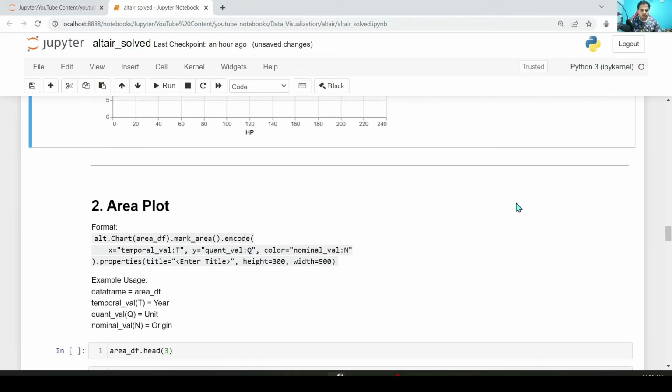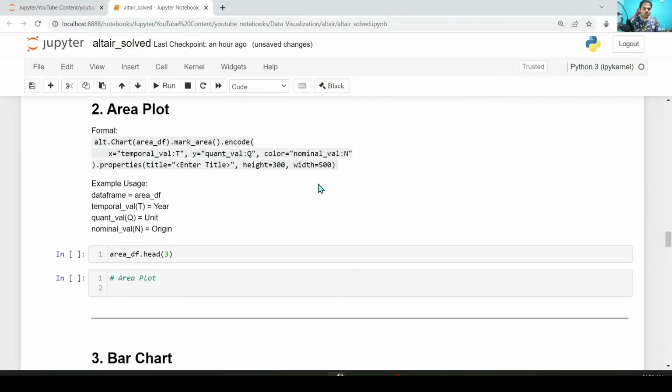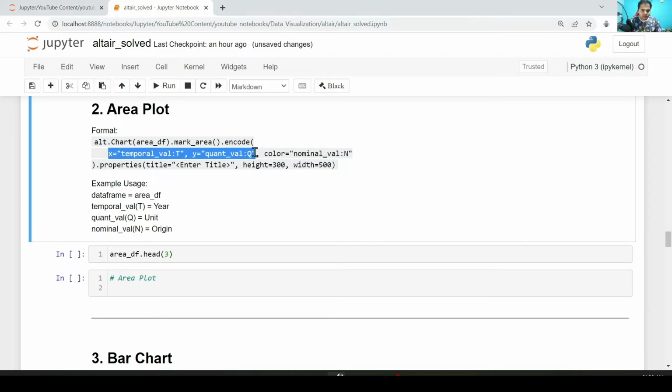Now moving on to next, area plot. So format remains the same, alt dot chart, wherein you pass in this data frame followed by area, mark underscore area. So it will tell it is an area plot, and then in encode you have to pass in x and y values, and then color you can name the color based upon the nominal value, and then properties will include title, height and width.